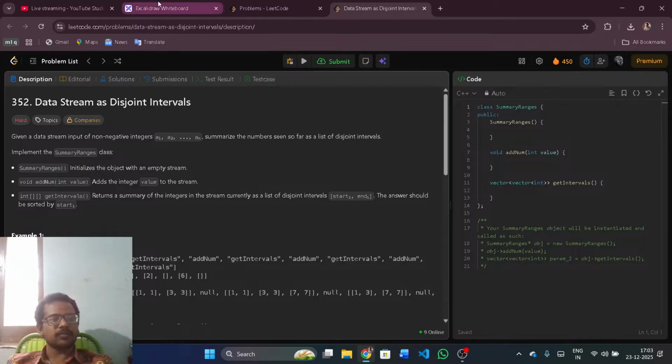Given a data stream input of non-negative integers a1, a2, and so on to an, summarize the numbers seen so far as a list of disjoint intervals. Let us see what these disjoint intervals are. Implement the SummaryRanges class. SummaryRanges initializes the object with an empty stream. Void addNum(int value) adds the integer value to the stream. Int[][] getIntervals returns a summary of the integers in the stream currently as a list of disjoint intervals [start_i, end_i]. The answer should be sorted by start_i.